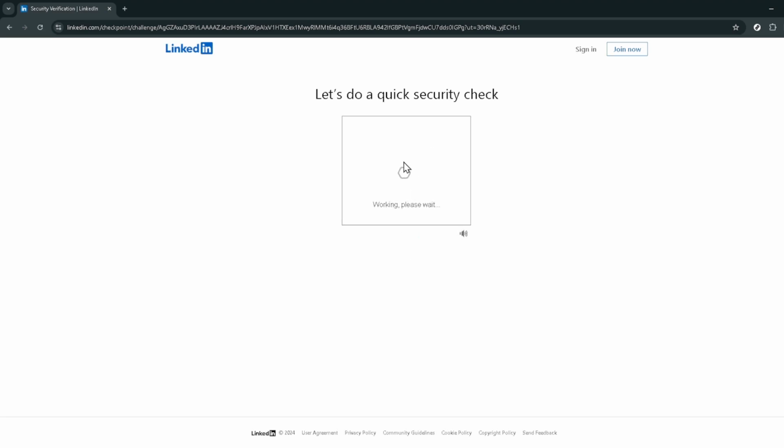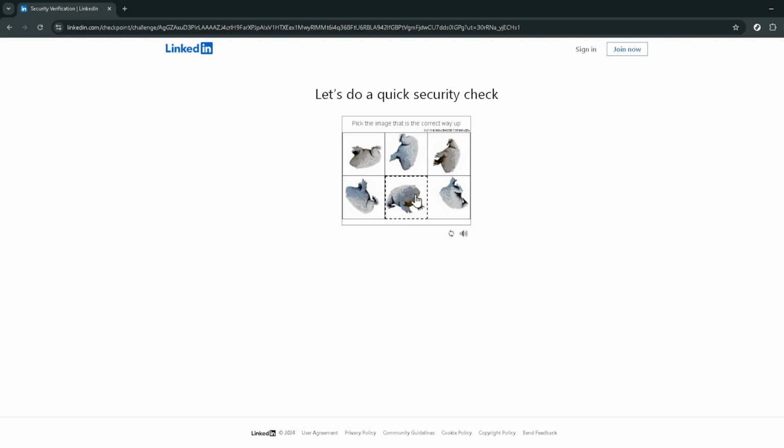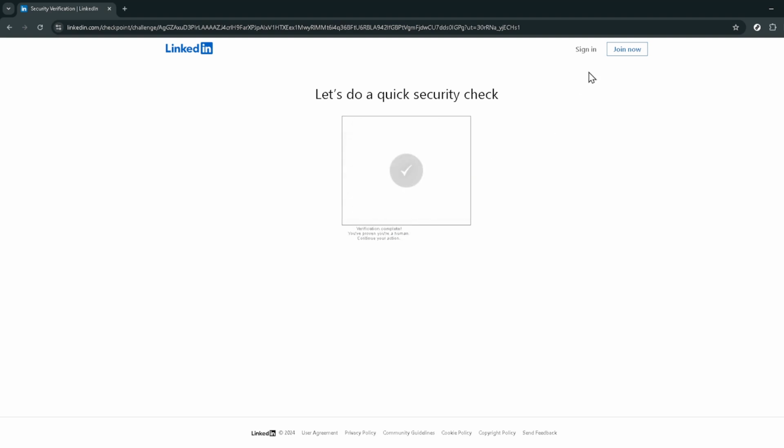After you've successfully logged in, you'll be taken to your feed, the main hub of activity on LinkedIn. This is where you'll see updates from your connections, suggested articles, and of course, job postings relevant to your interests.